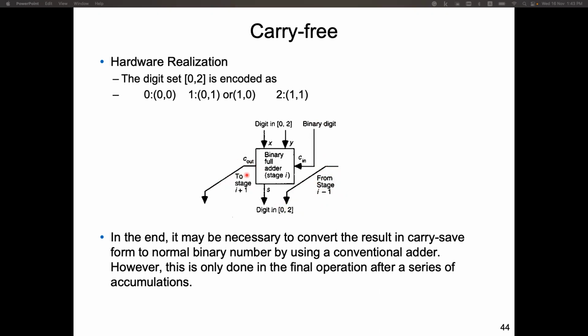And the carry output goes to the next stage, to the higher bit. So the output is here. We use 2 bits to represent this digit set. It's either 0, 1, or 2. So the hardware is quite efficient, only a full adder, but we need to use a 2-bit digit set to represent each bit.